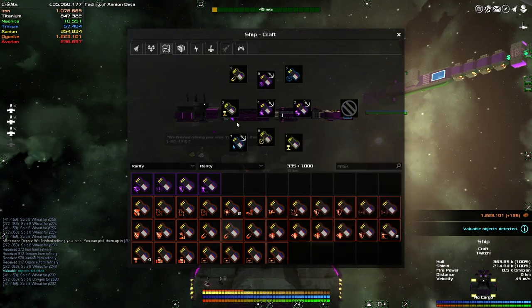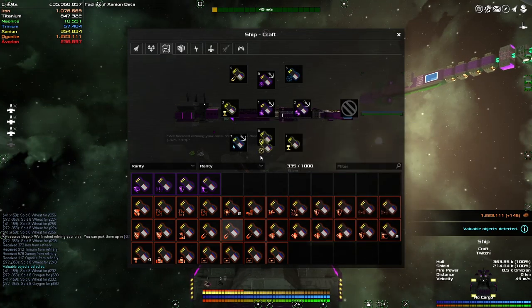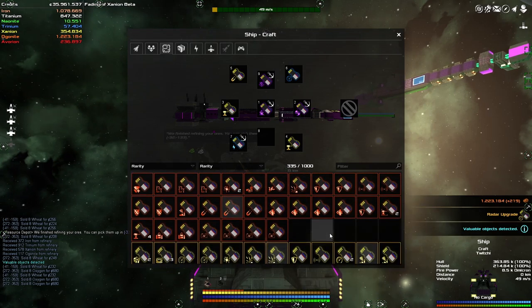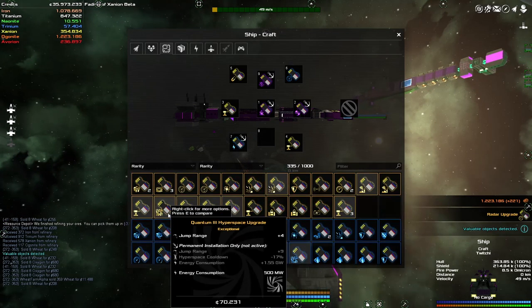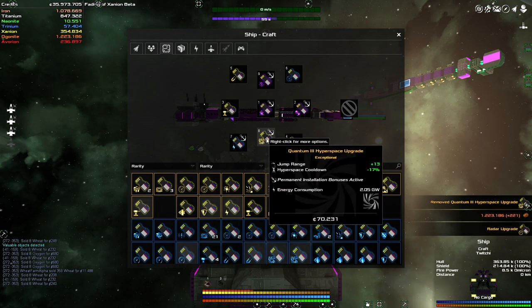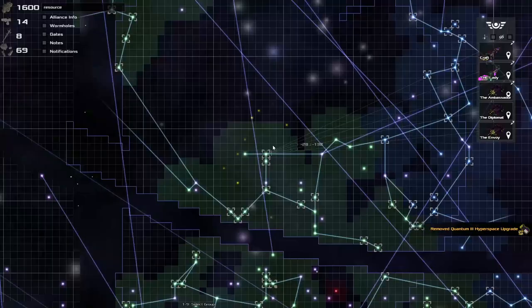Okay, the craft. It's got a whole bunch of stuff in here that I don't think it really needs, including this radar upgrade. Never need to give it a radar upgrade. Quantum hyperspace upgrade, though? Is there one here? Looks like this is the best we've got. Plus 9 if we install it permanently. Bam, all right, I'm down. Let's do it. Okay, let's see if it can follow.